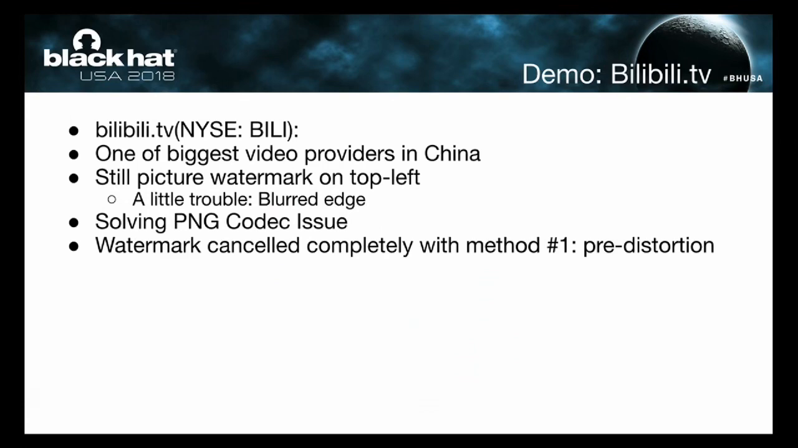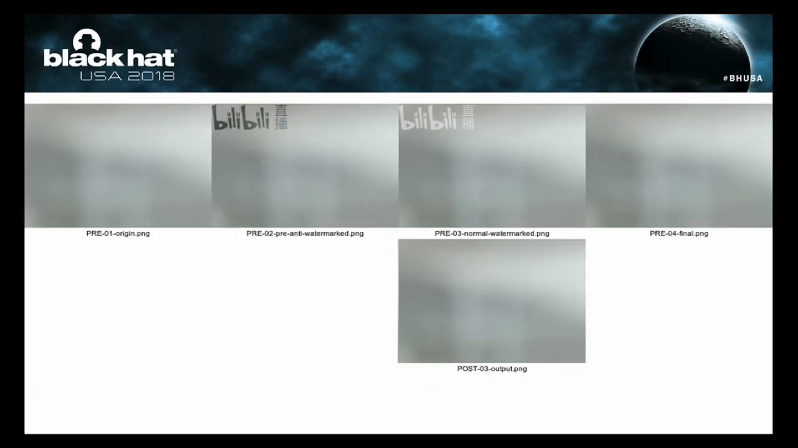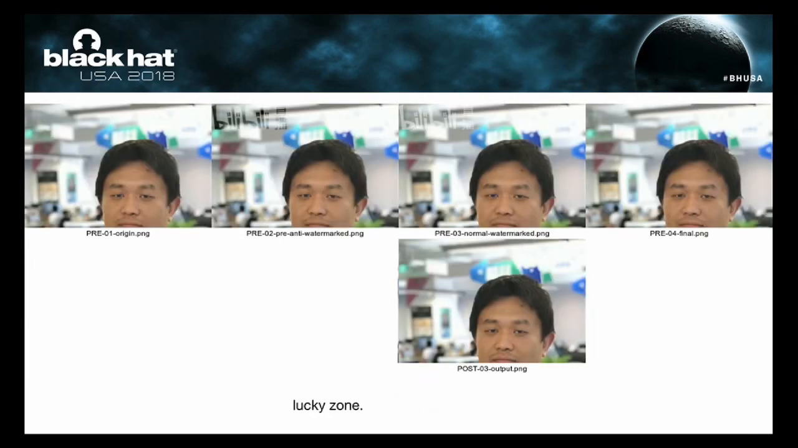And this is a demo about Bilibili, one of the biggest video providers in China. This is still the static experiment. We extracted the logo with high precision. And I think it's very good because the logo stays in the lucky zone, remember, this part. So this one is cancelled. And this post method is always good.